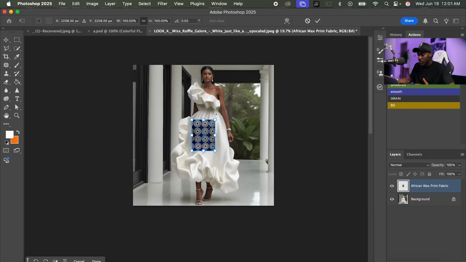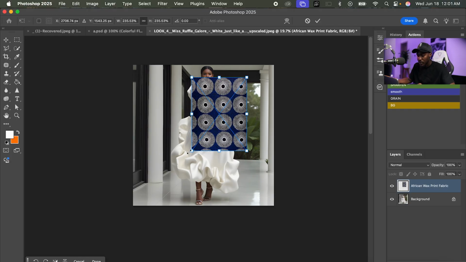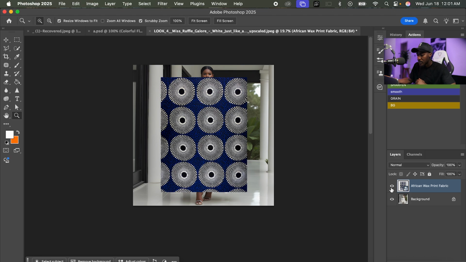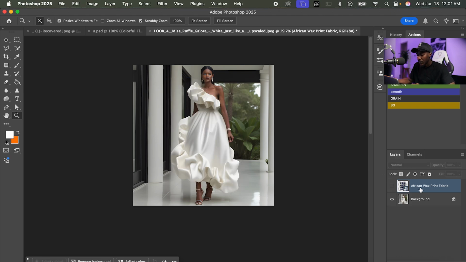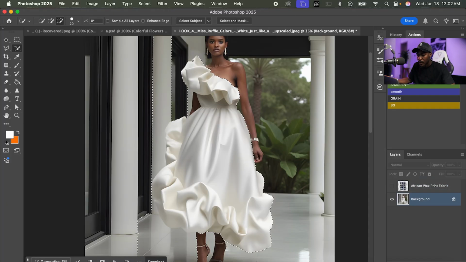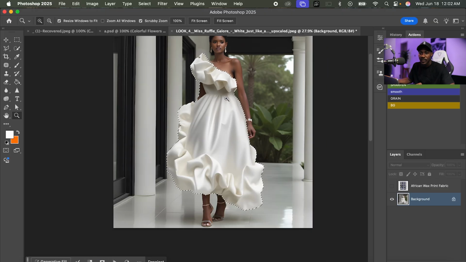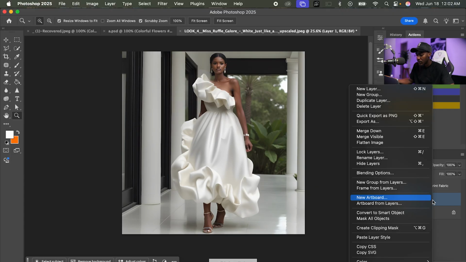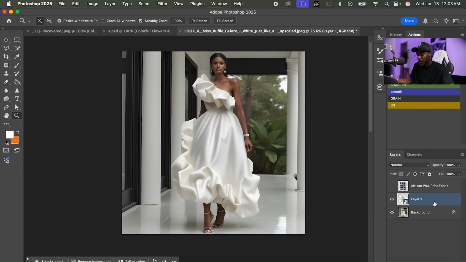So first we import our image and then the design pattern we want to insert on our dress. So we're just going to untick the visibility and then right click to rasterize layer. Next, we're going to select the dress. When you're done selecting the dress, we copy and paste, and now we'll have a new layer here with the dress. We right click and convert to smart object.